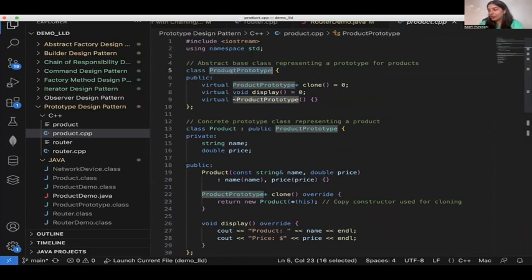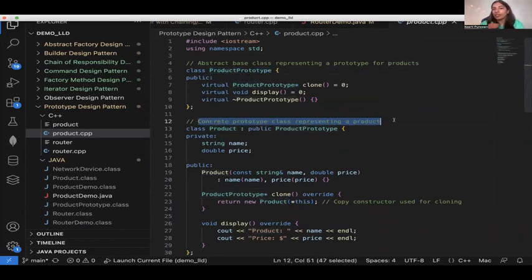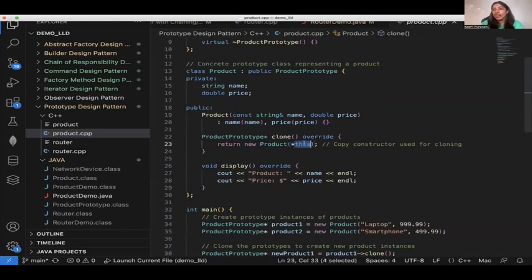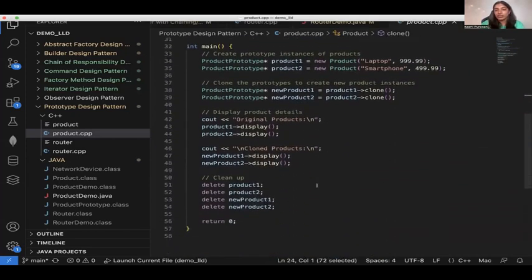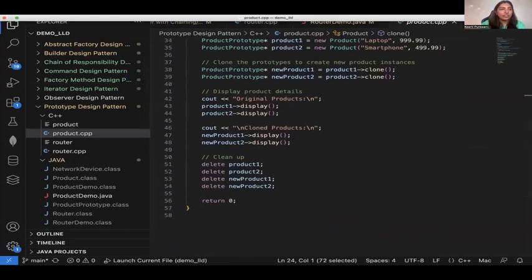Let me just walk you through the code. There is product prototype. There is product. So this is the prototype and this is the product. Here you can see this is the concrete prototype class representing a product, right? And here you can see I am using a copy constructor for cloning. In my main, I'm doing this. Okay, let's run this.